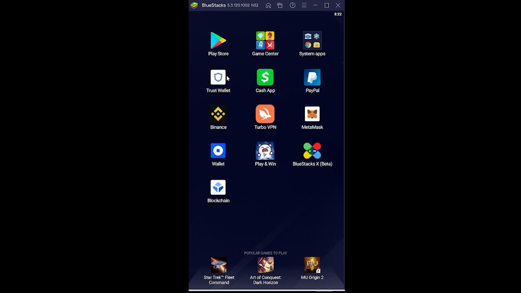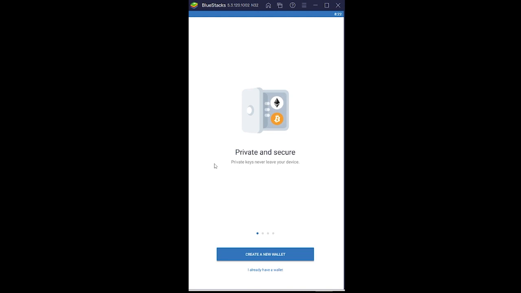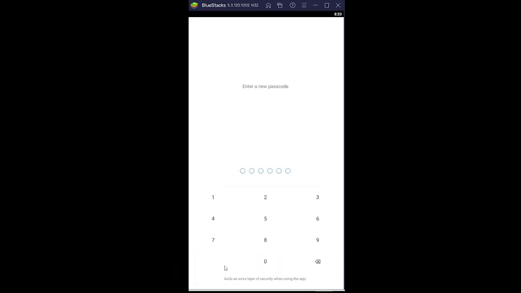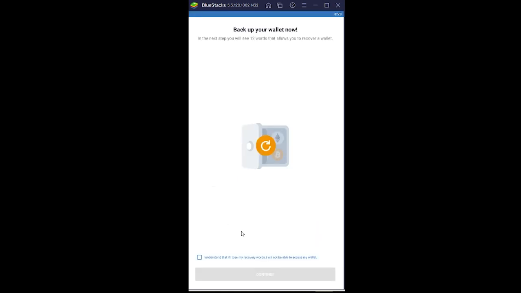First step, open your Trust Wallet. And after you open it, you want to click on create a new wallet. After you do that, you want to click on I have read its terms and service and then click on continue. It means you agree to its terms and service. Now then, create a password for your Trust Wallet. After you create the password for your Trust Wallet, tick mark the box again and click on continue.